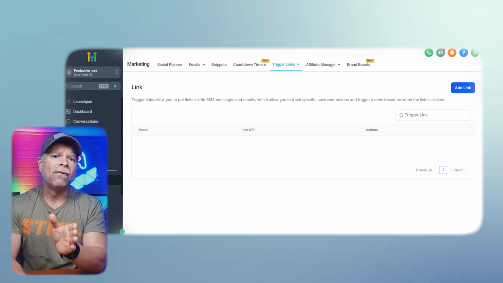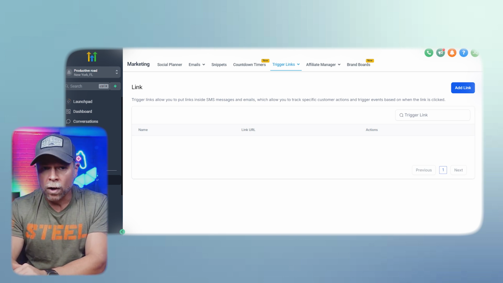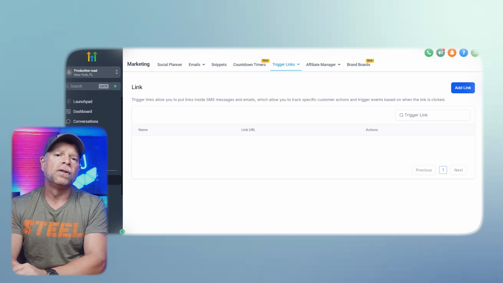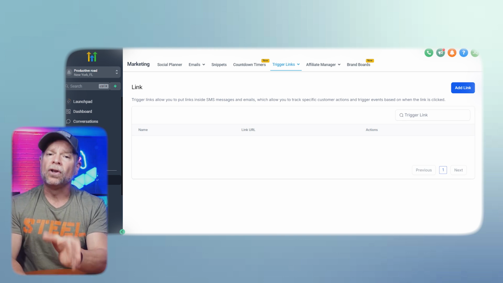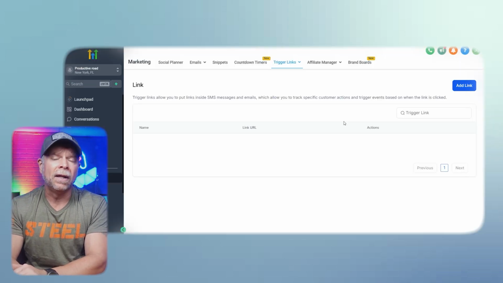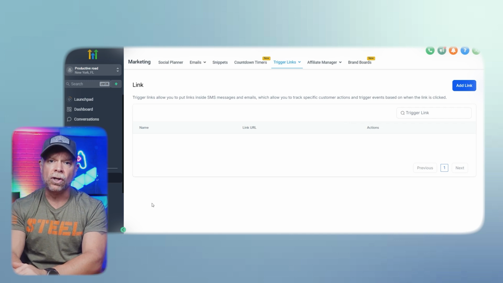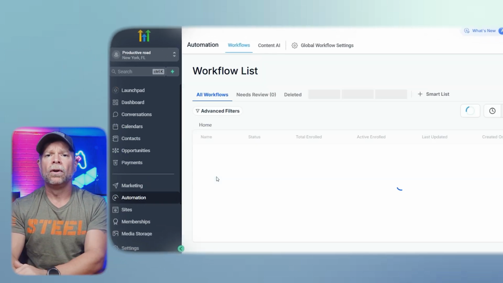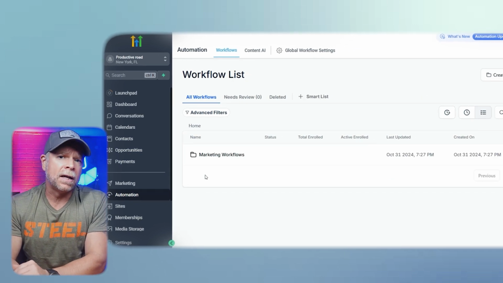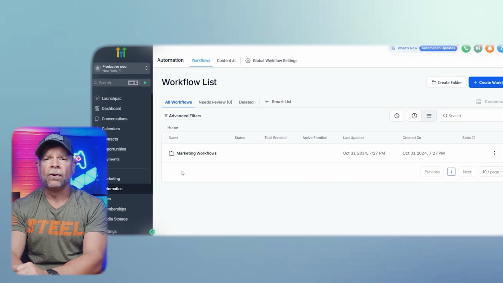And now that you have a basic understanding of workflows and triggers, let's move on to creating automated campaigns using workflows. Now, to create a new workflow, start by clicking on the Automation tab in the left-hand menu of the GoHighLevel account. This will take you to the workflow list page, where you can see any workflows that you've already created.